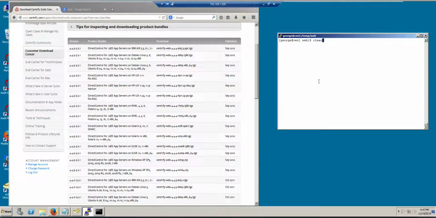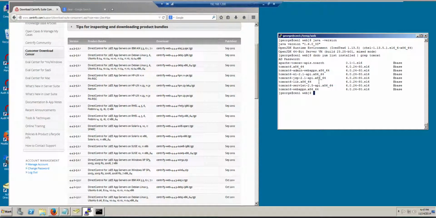So we need to know what version of Java we're running. We also need to know what version of Tomcat is being run here. We're going to use Tomcat, so it will be rpm or yum list installed and then grep Tomcat. So this will actually tell us which version of Tomcat we have installed in this system. And in addition, it seems that we're running Tomcat 6.